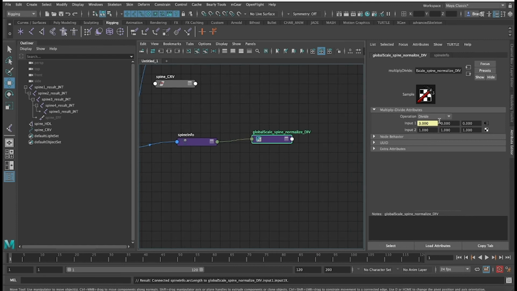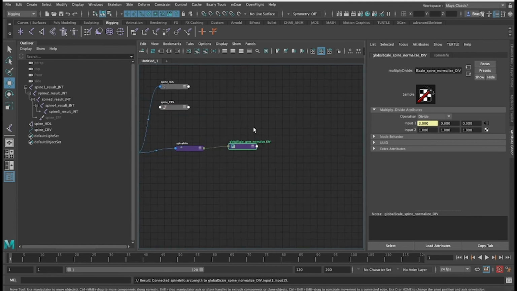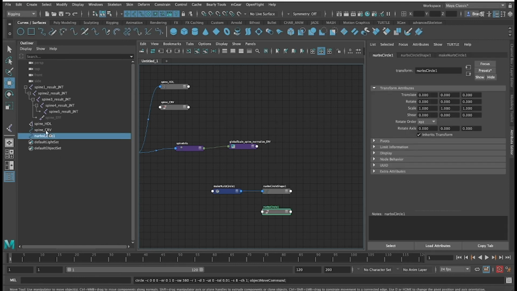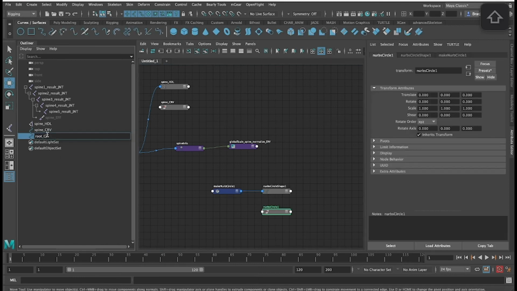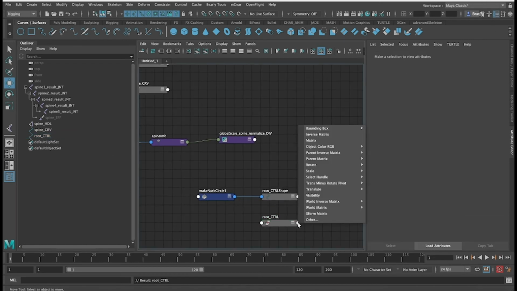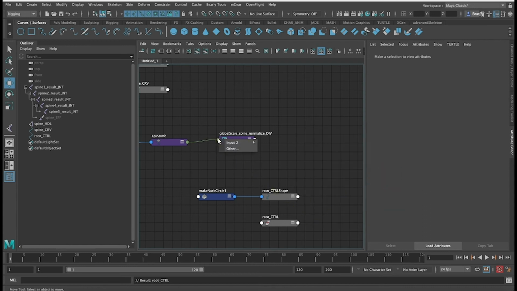So you can see that our default arc length is 3. We'll keep that in mind for later. And I'm going to also create just a circle in here to make that the root control. We'll grab the scale y and put it into the input 2x here. And we got that set up.